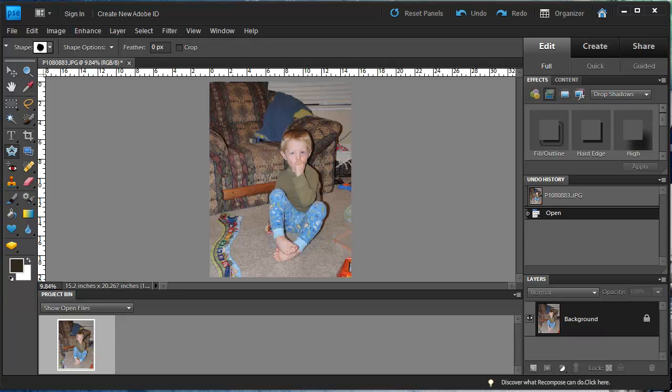I'm going to show you how you can use the Red Eye tool in Photoshop Elements. I'm using version 9, but this should work in other versions of Elements as well as in Photoshop CS versions. So I've already opened my picture, and I'm going to go ahead and zoom in by hitting Control plus on my keyboard.